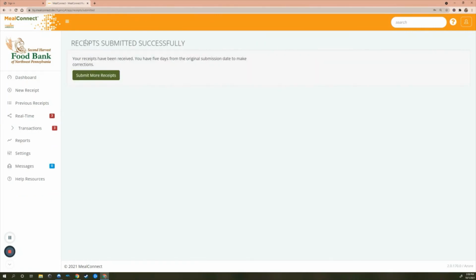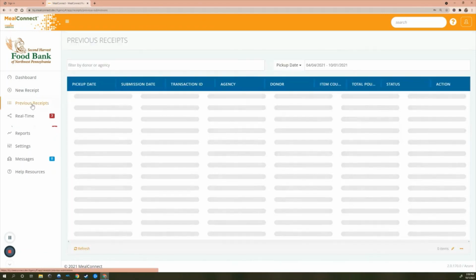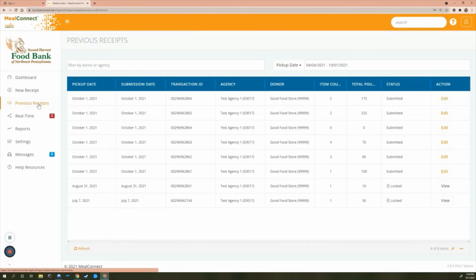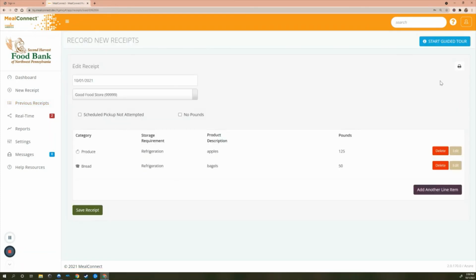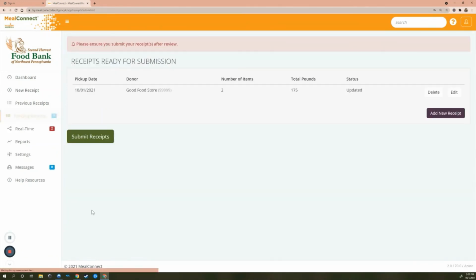All right, that's the last step to doing that, but I just want to show you really quick where you can find those receipts after you submitted them. You'll simply go over to the Previous Receipts tab, and then all of the receipts that you have submitted will be in here. There is a short review period where you can actually go in and edit receipts that you have submitted. Just make sure that if you do this, you're always clicking Save Receipts and then Submit Receipts once again.